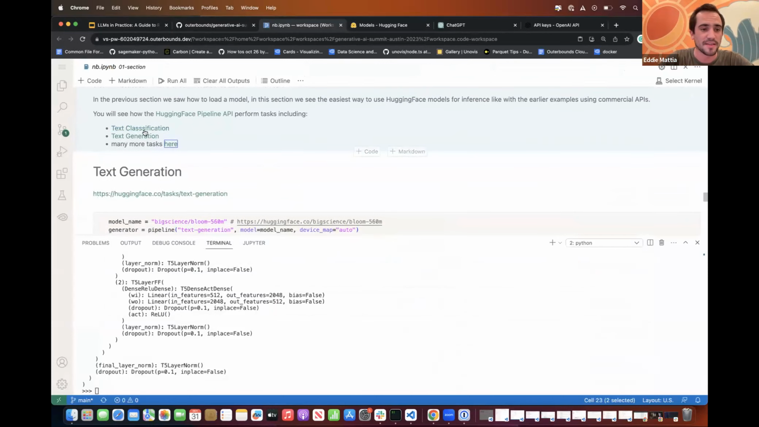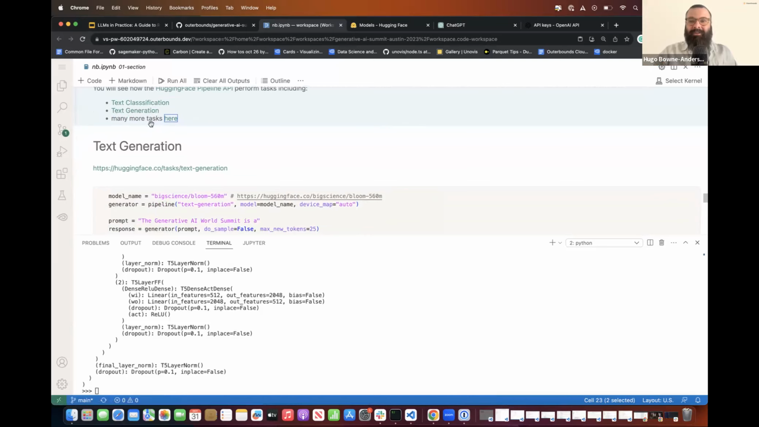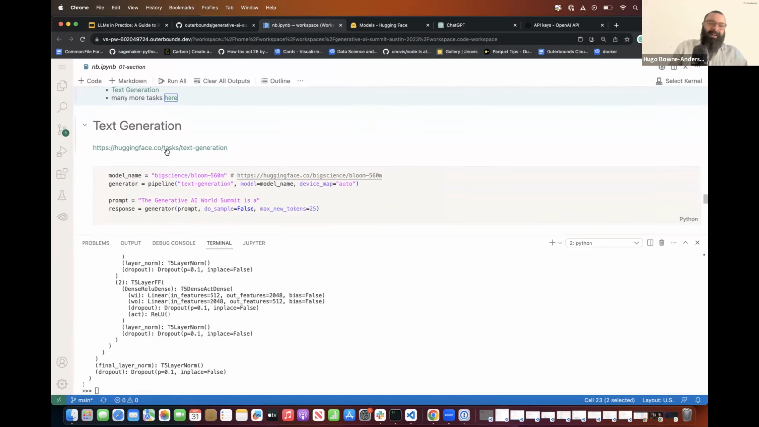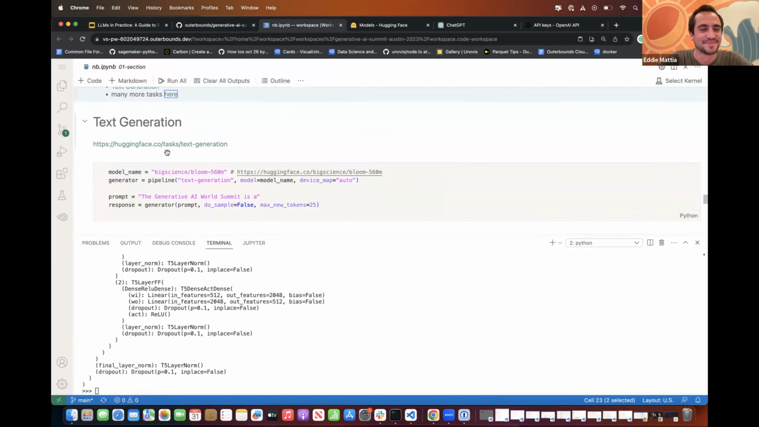Now there are many tasks, like we talked about. You can do text classification with sentiment classification. Or you can do text generation. And this is what's going to look much more similar to what we saw above with these chat completion APIs from the commercial vendors. So let's go ahead and get a model name.